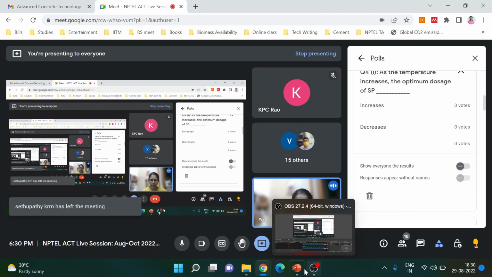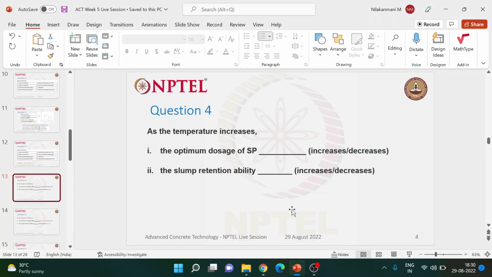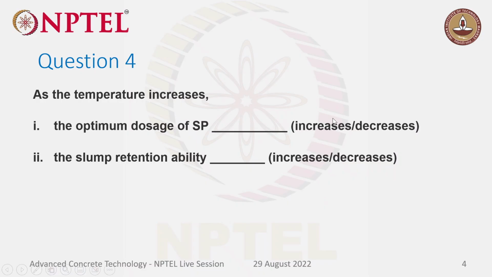Okay. Getting back to the slides. As I've already explained, keep thinking about what happens to the optimal dosage of SP. Obviously, the optimum dosage will increase, and the slump retention ability will decrease. So if you plan something in the lab, it is subject to correction because the field conditions will not be similar to lab conditions.